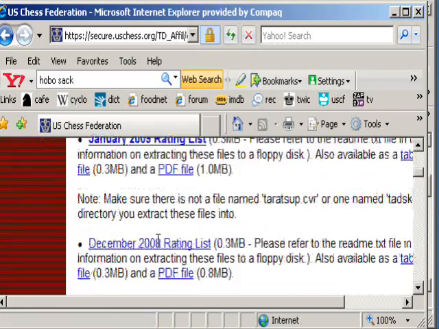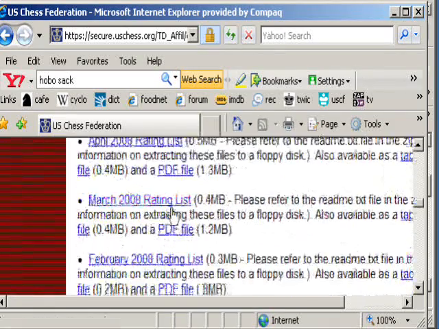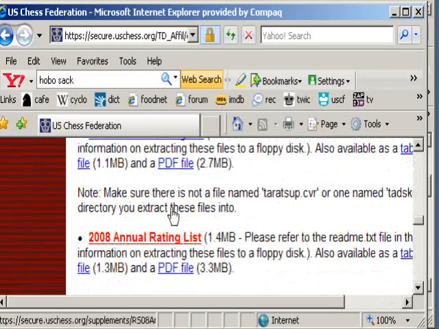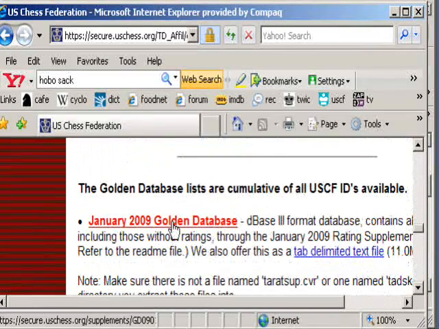If you happen to skip a couple months, you're going to have to do each month one at a time in order to make sure the database you're using with SwissSys has all of the official ratings and updates. If you want all the official ratings and updates right away, scroll down and we're going to go to the golden database. Pick the month of the tournament that you're running, and that's the database you want to download.